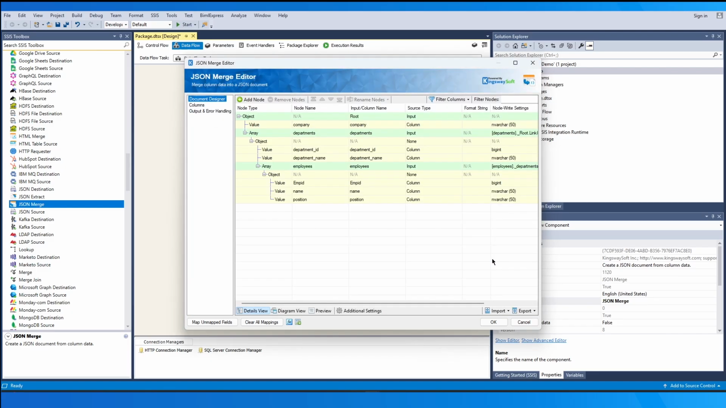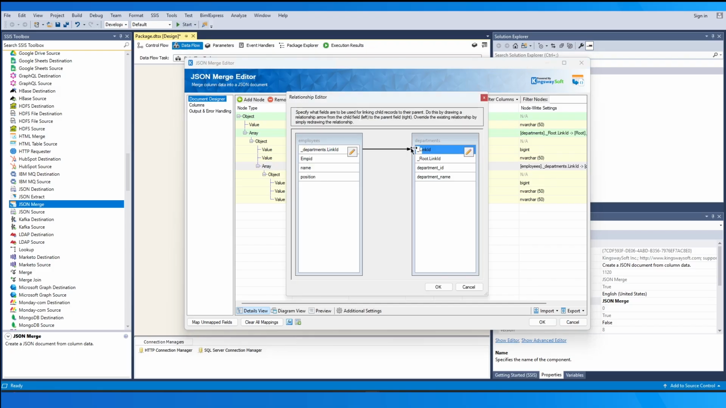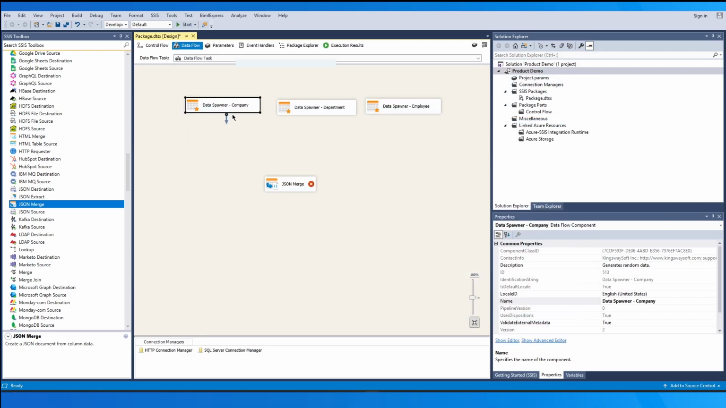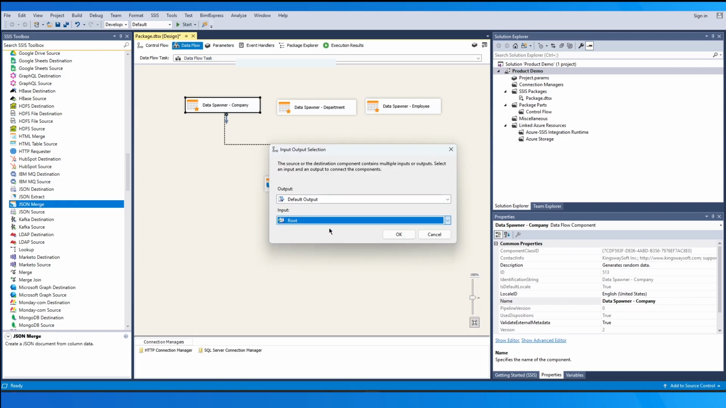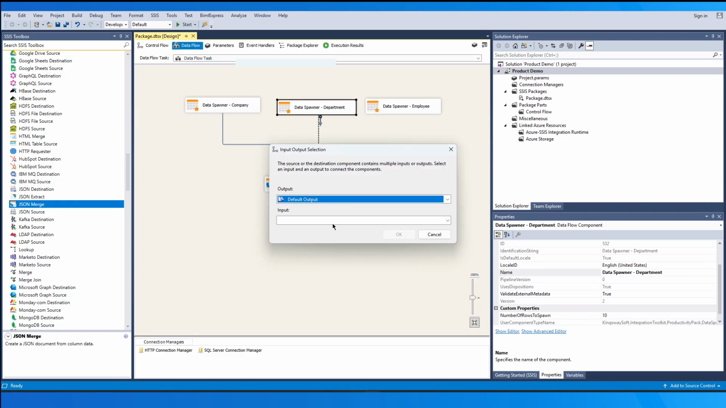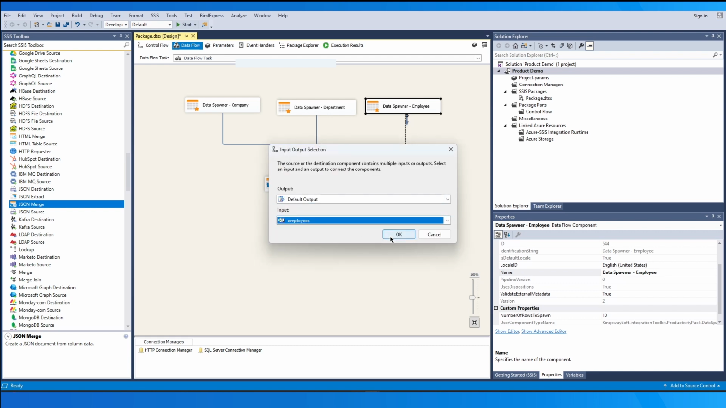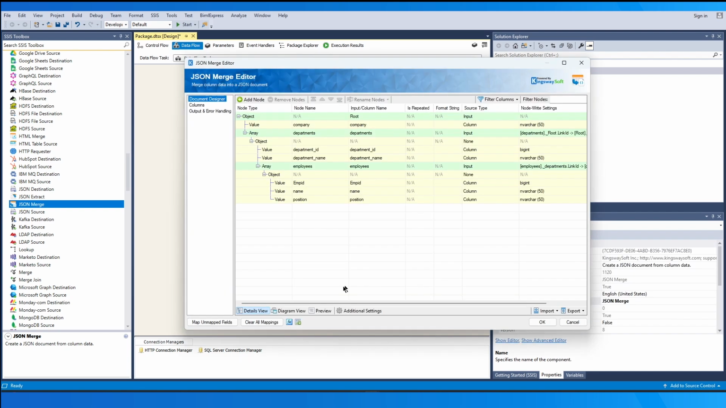The Details View grid consists of a few fields like node type, node name, input/column name, format string, source type, and node write settings to specifically customize and handle the JSON document nodes. Once we have the document designer ready, let's save and close the component and then connect our inputs. At prompts, choose the right input for its respective node. Double-click and open the component, and let's go back to the document designer page.